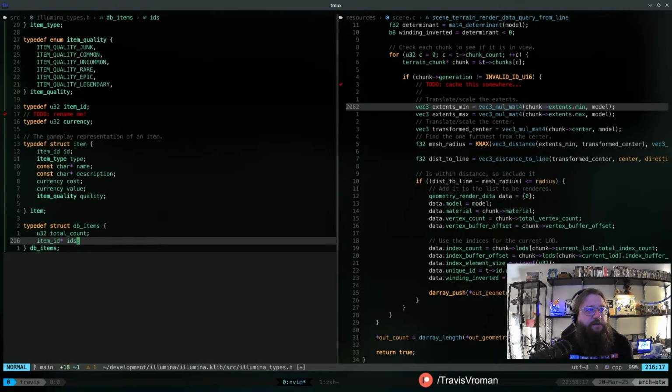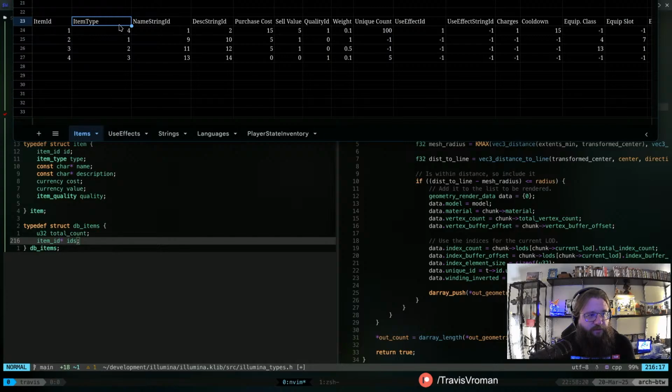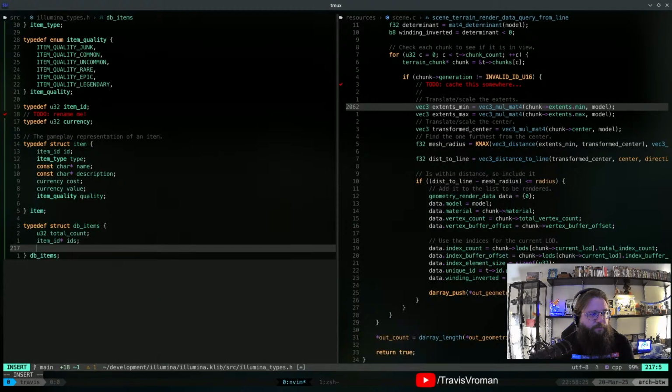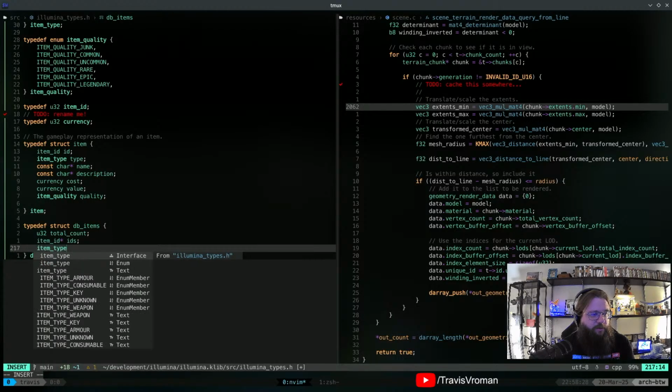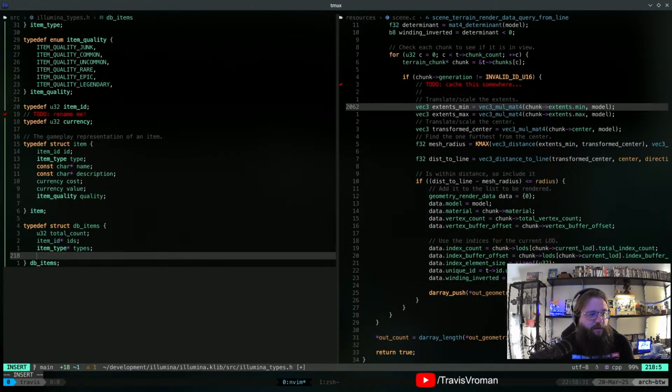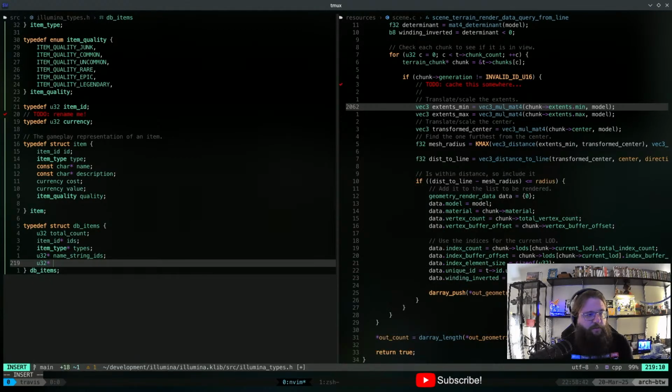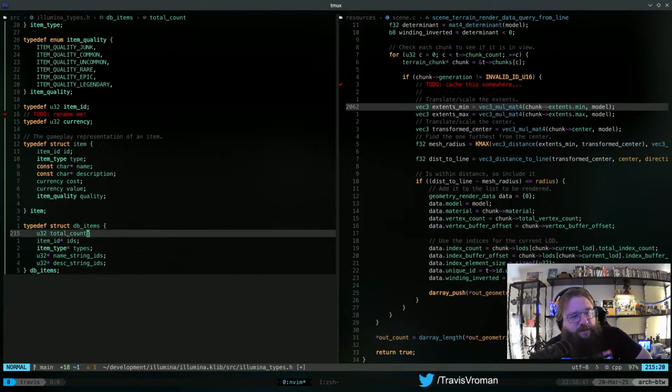And so we'd essentially have all of these various different properties, right? So we'd have item types, and then we'd have U32 name string IDs, U32 description string IDs, right? And so the idea is that we could quickly loop through all of these using the total count that we have here. This total count will be the size of all of these arrays.